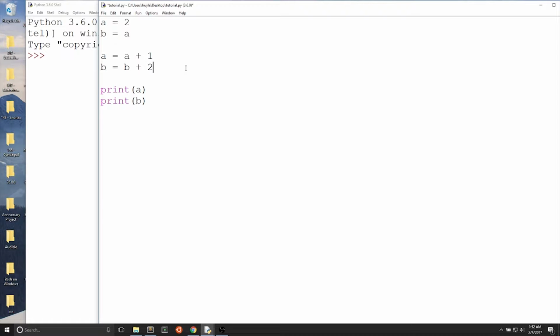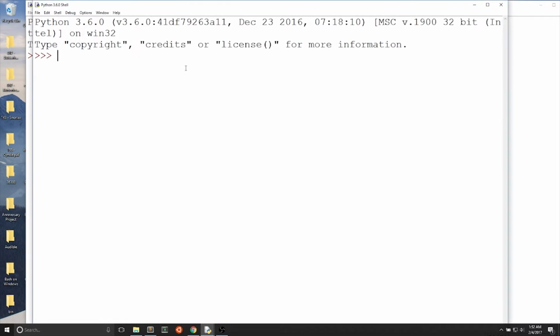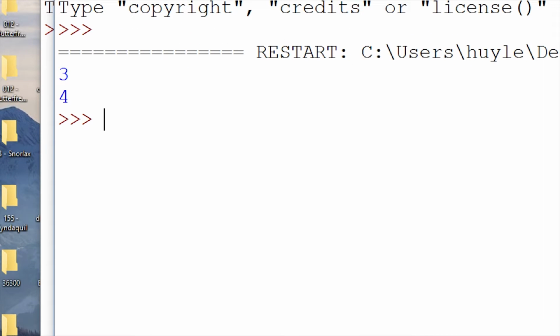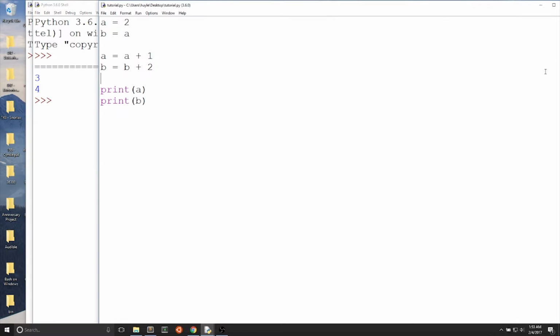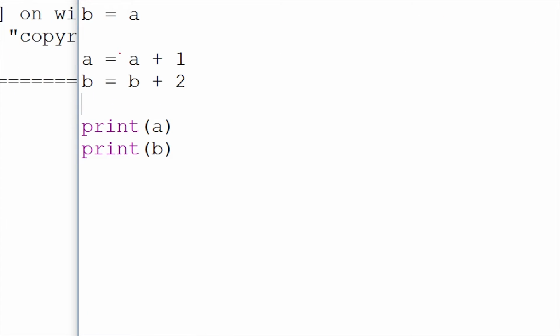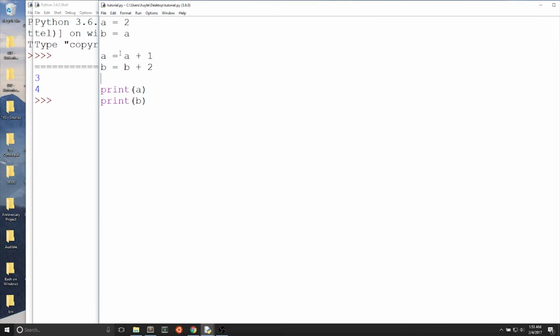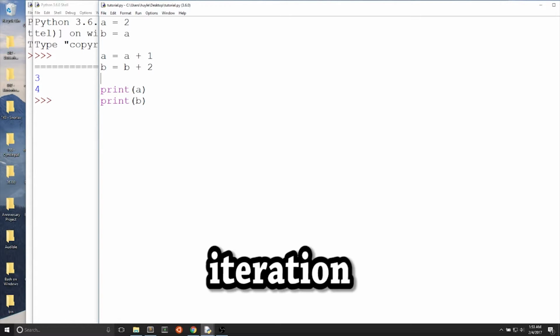When we add 2 to b's most recent assignment, we get 2 plus 2. When we run the program, we get a 3 and a 4. a is 3 because a is equal to a plus 1, and 2 plus 1 is 3. And for b, even though b is equal to a, 2 plus 2 is 4, because b takes its most recent assignment, which is 2, at the time when we assign b. This is just an example of multiple assignment, which is a form of iteration, because any type of step that you repeat is called an iteration.